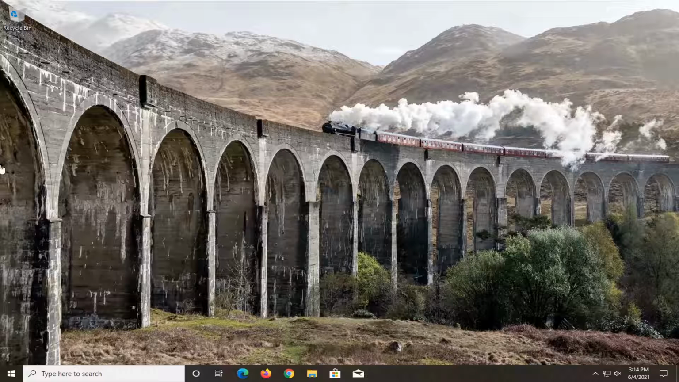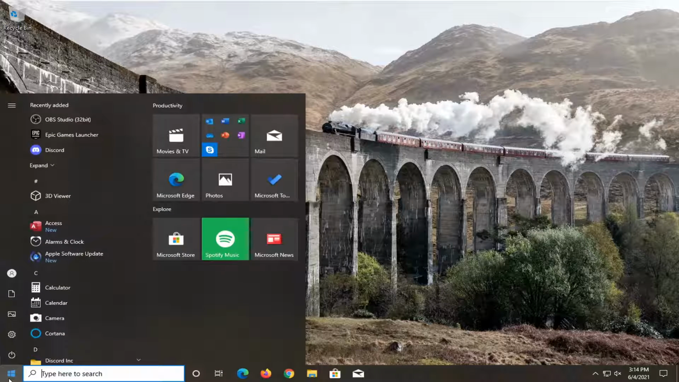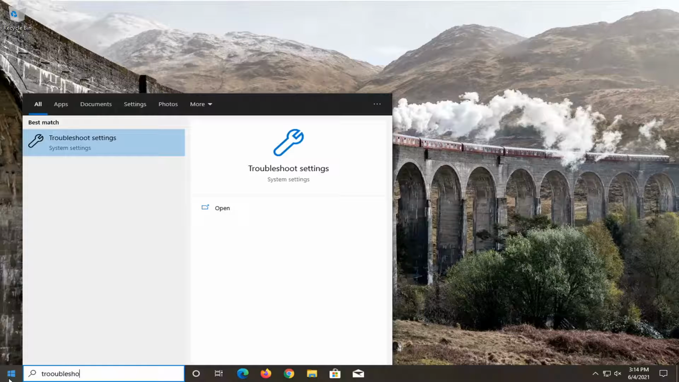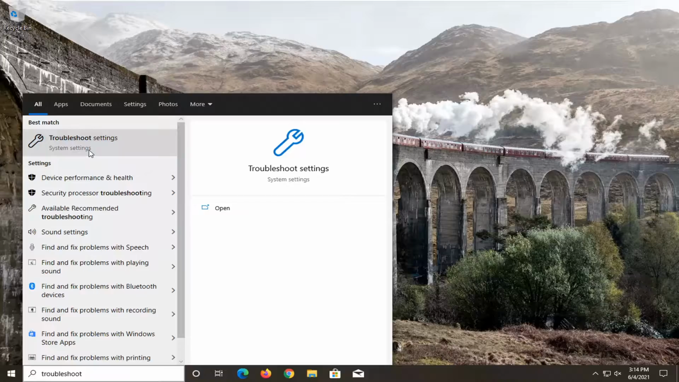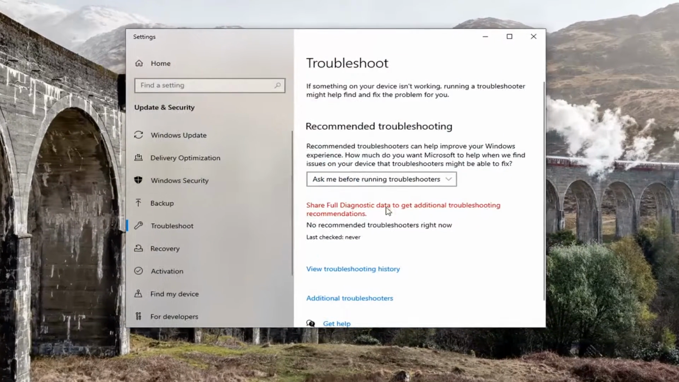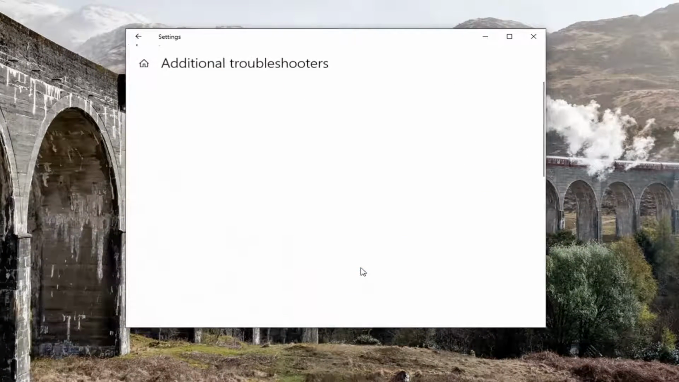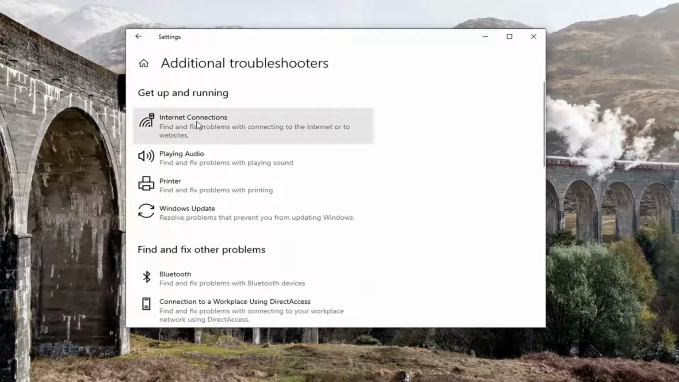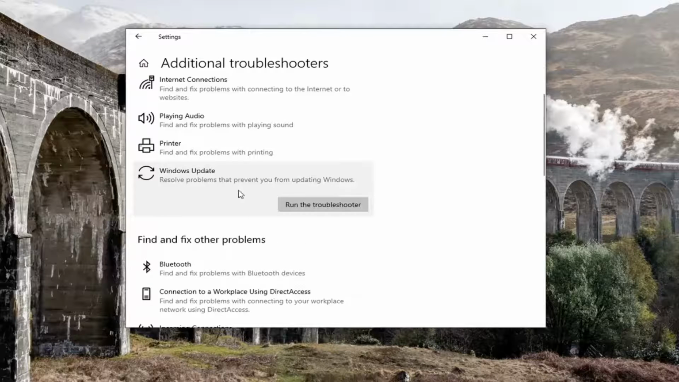So all you have to do is go ahead and open up the start menu and type in troubleshoot. Best match should come back with troubleshoot settings, so go ahead and just left click on that. You want to select additional troubleshooters on the right panel, and then you want to go ahead and select Windows Update, resolve problems to prevent you from updating Windows, and select Run the Troubleshooter.